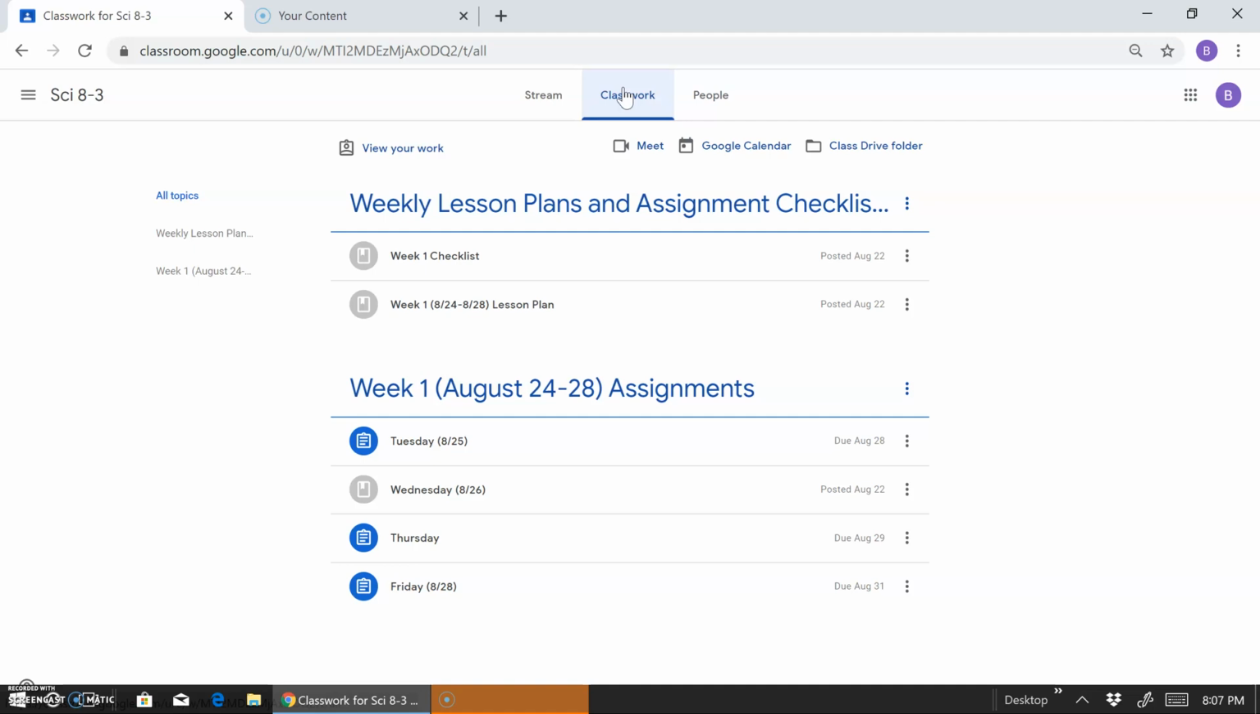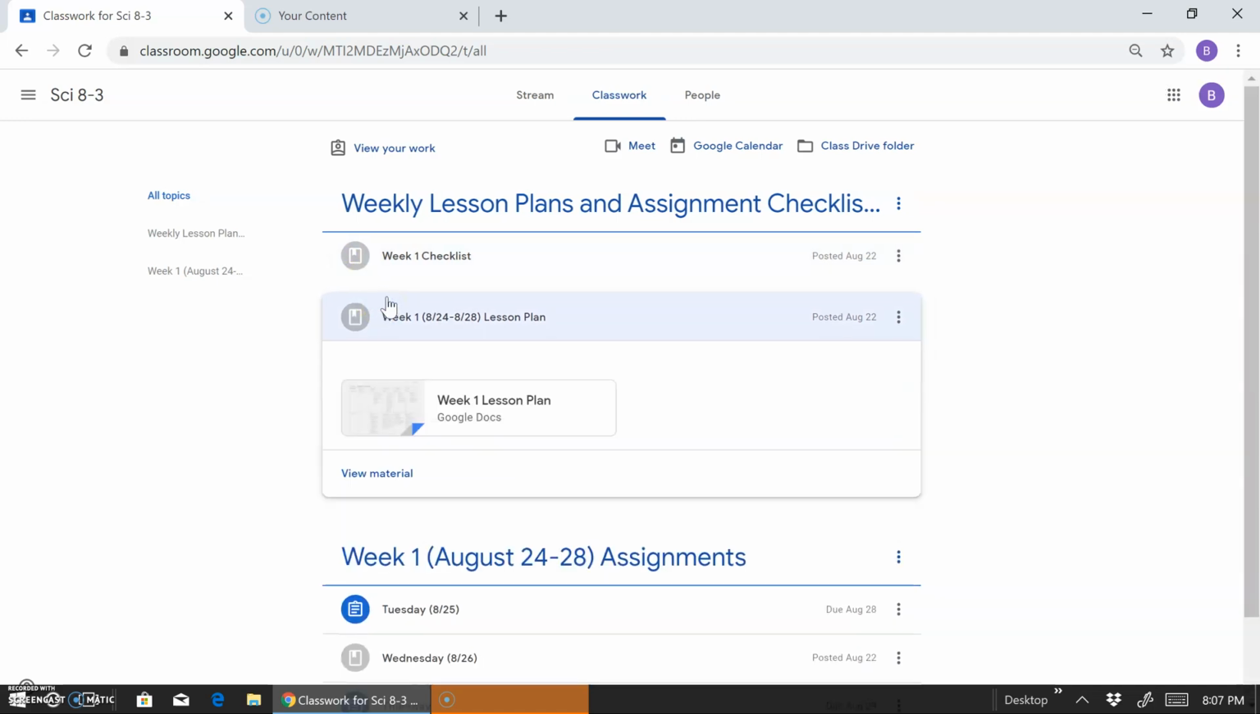But when you click on Classwork, you are going to see that there are two main topics. We see those here. The first one is weekly lesson plans and assignment checklist. And underneath that, you will see two things. You will see a weekly student-centered checklist for the child to check off and make sure he gets whatever assignments he needs to complete done for that week. And then you're going to see a thorough lesson plan for every single day of the week.